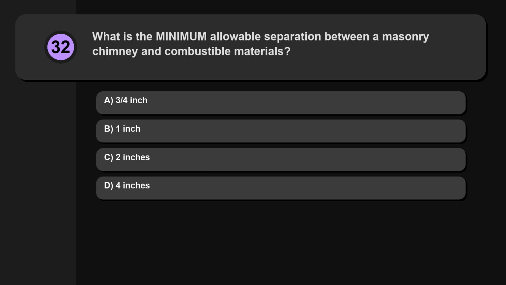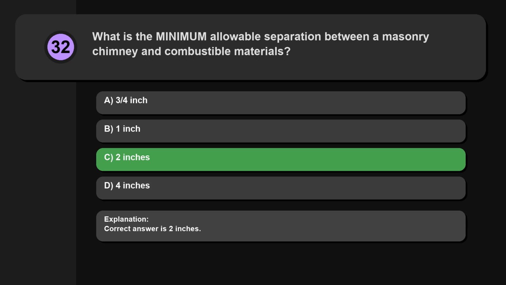Question 32. What is the minimum allowable separation between a masonry chimney and combustible materials? Option A, 3/4 inch. Option B, 1 inch. Option C, 2 inches. Option D, 4 inches. The correct answer is option C, 2 inches.